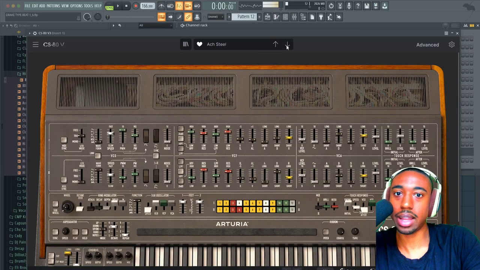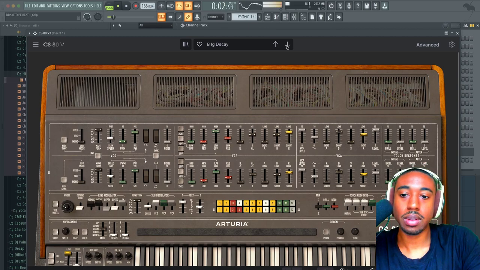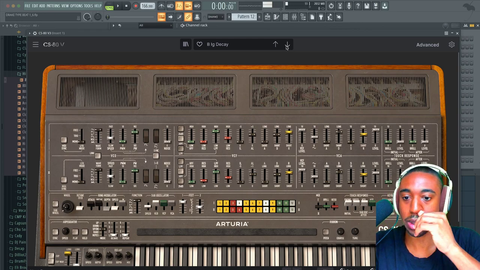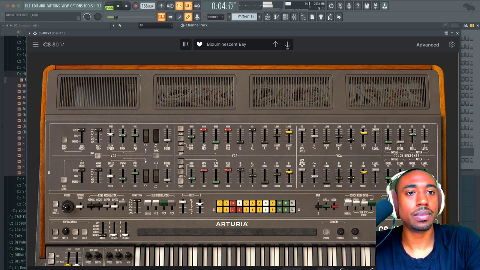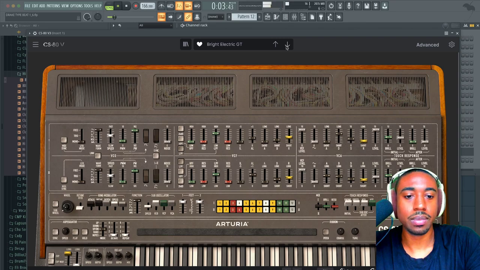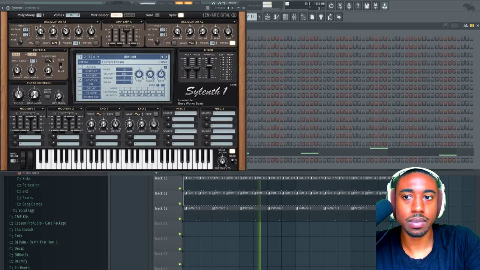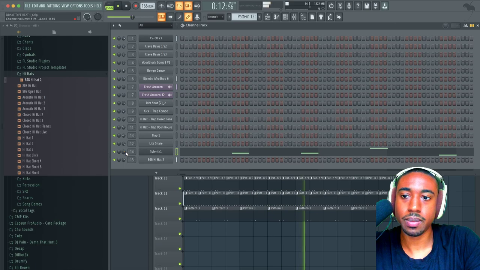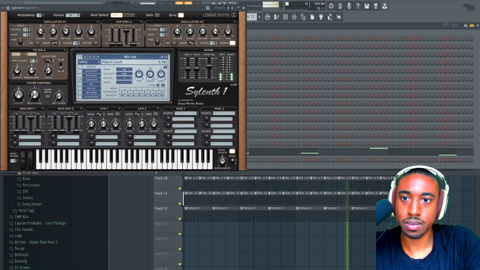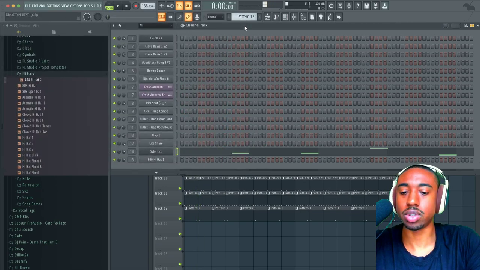Let's go back to this Arteria plugin real quick. I like that preset. I just want to try out other ones. Now this is tuned back to 440, whereas the other one was up a little bit. I'll reset the tuning. Change the bass to a triangle wave, it just sounds smoother.